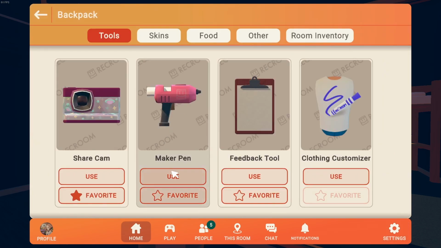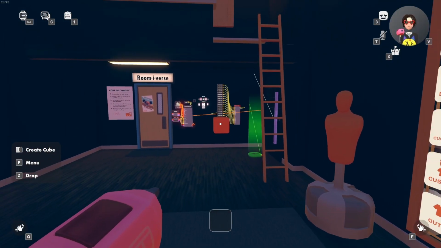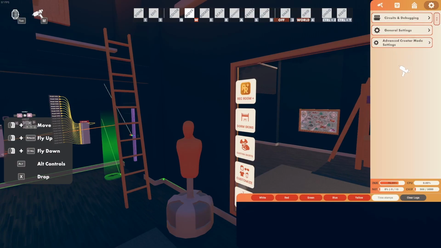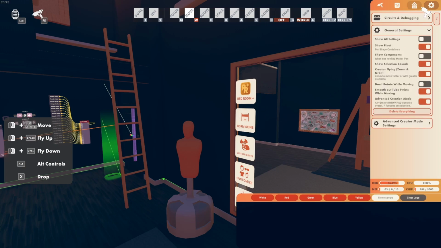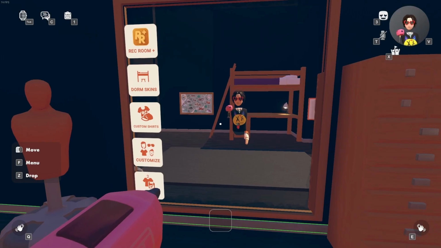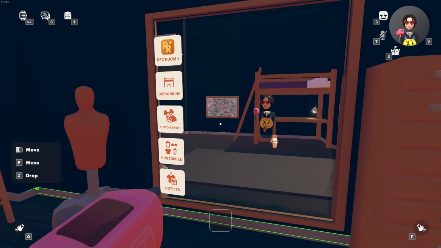Now let's go into our backpack and pull out our maker pen. You want to go into the maker pen. You'll most likely have advanced creation tools on, and this will not work with importing at all. You'll then want to go on the cog wheel in the top right, click on general settings, and make sure advanced creation mode is disabled. You'll then have the original maker pen menu. So yeah, that's everything you have to configure in your maker pen.